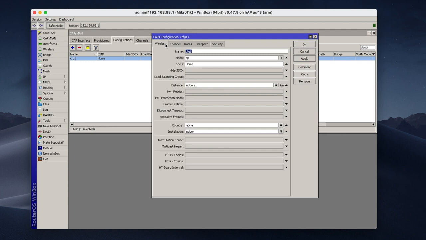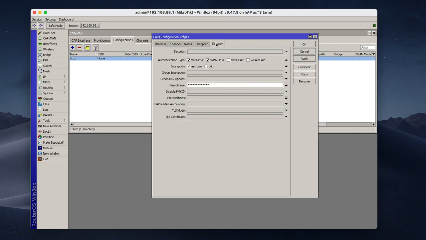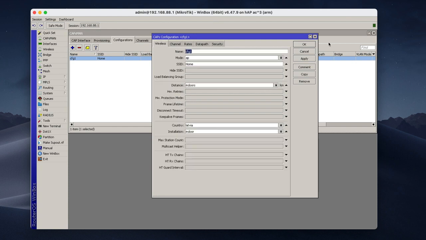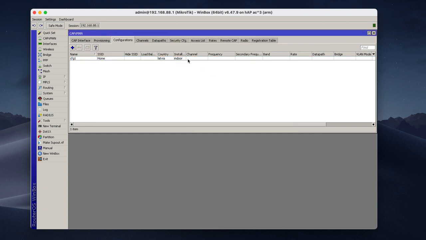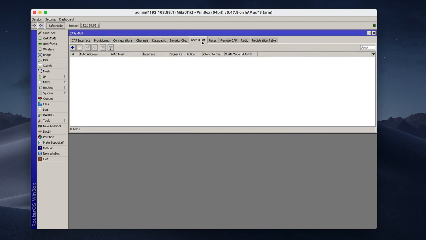But we have a simple network. We don't need all those other settings. So we will just directly enter them into the configuration and will not be using any other templates. So I have set up an AP, the SSID is home, distance, country, and the security password. That's all I need here. So I just made it, and I will leave all these other tabs alone because my setup is just simple.